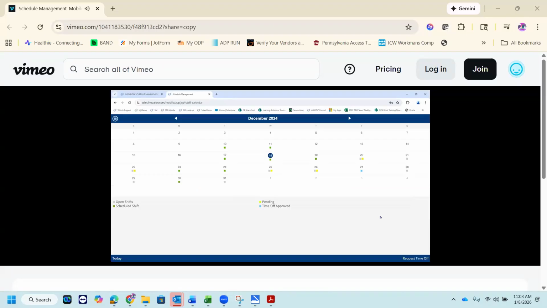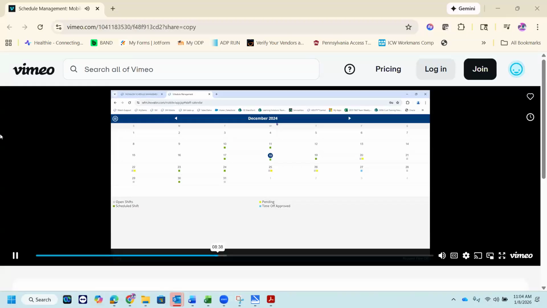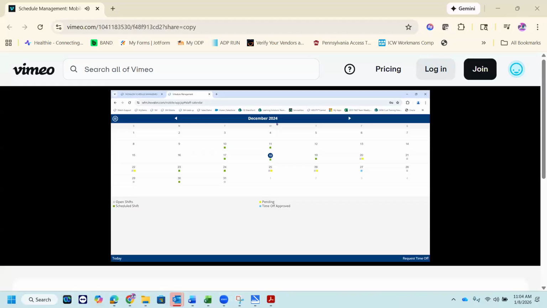At the top, I have the ability to go back to the menu. I can see Sunday through Saturday across the top. I'm currently viewing December, but I can use the arrows at the top to either move forward a month or backward a month.